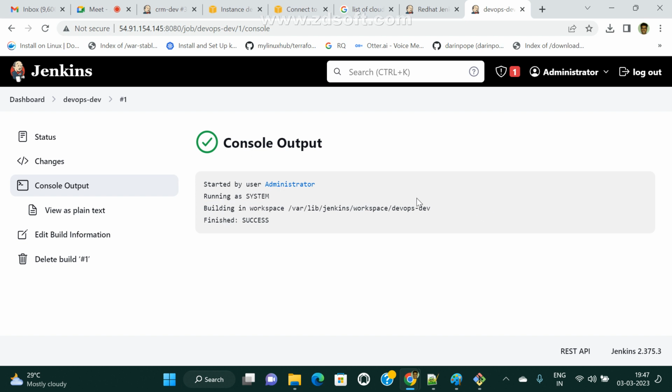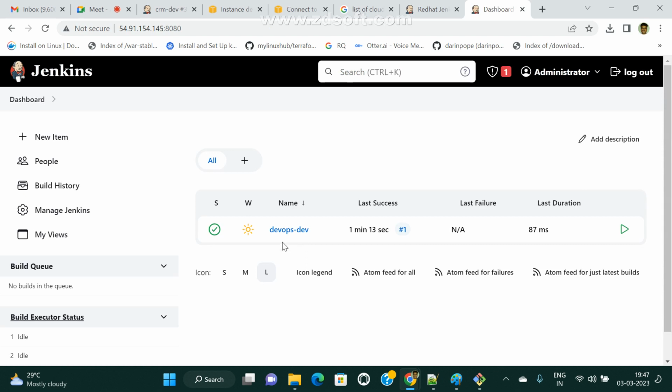Now this is my Jenkins installation path in Linux: var lib jenkins workspace. This is my job name, this is my project name, and this is my workspace. This is the default path up to here: var lib jenkins workspace. Now I want to configure a repository.